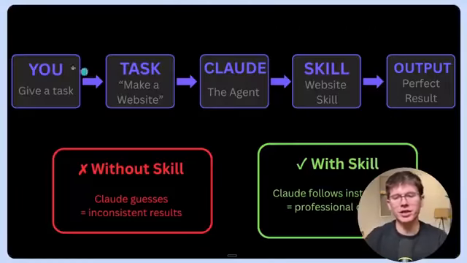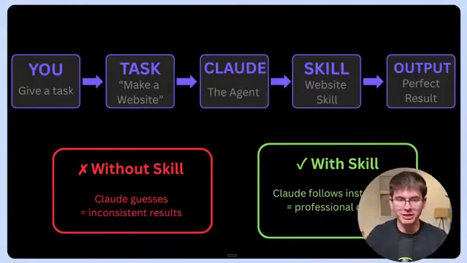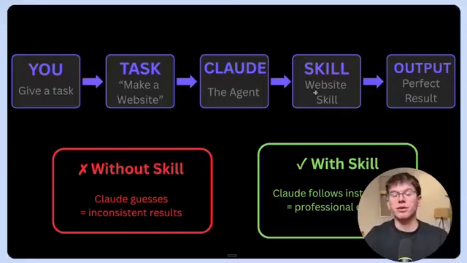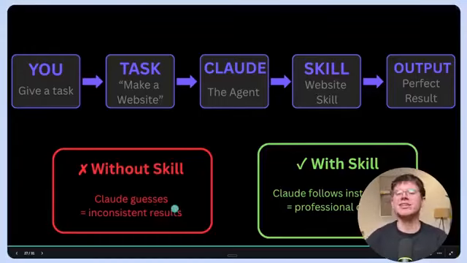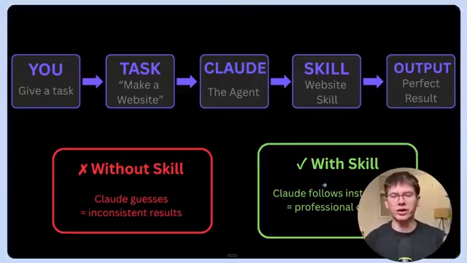And so for example, let's say you give Claude Code a task to make a website. Claude Code, which is the agent, will look at its own skill that we just added to build effective websites, and it will give us a much better result rather than us not giving it a skill, right? Because without a skill, Claude guesses and it's inconsistent in the results, whilst with a skill, it follows a pattern and it follows instructions and it gives us a much better output.